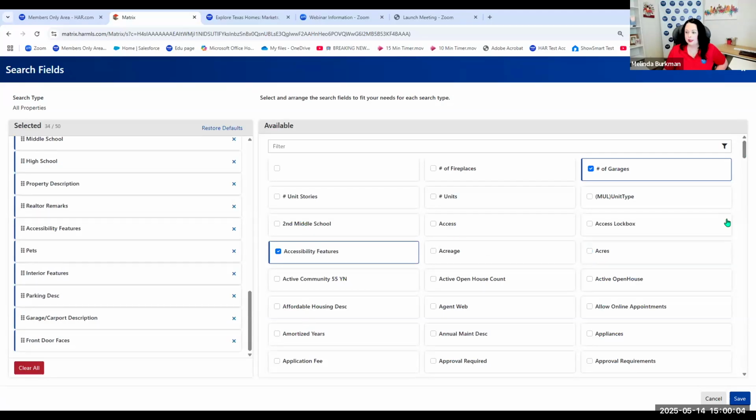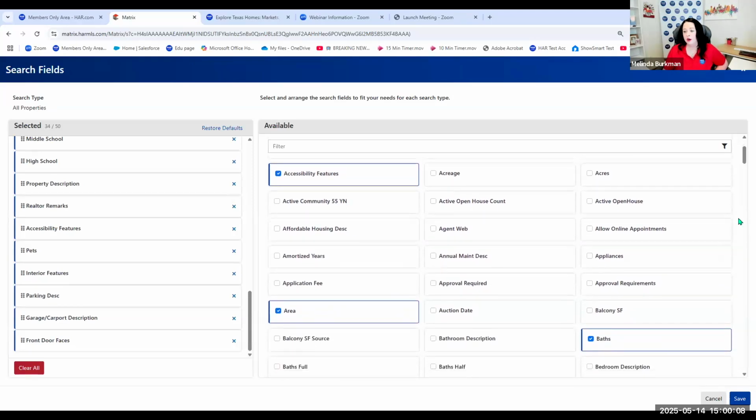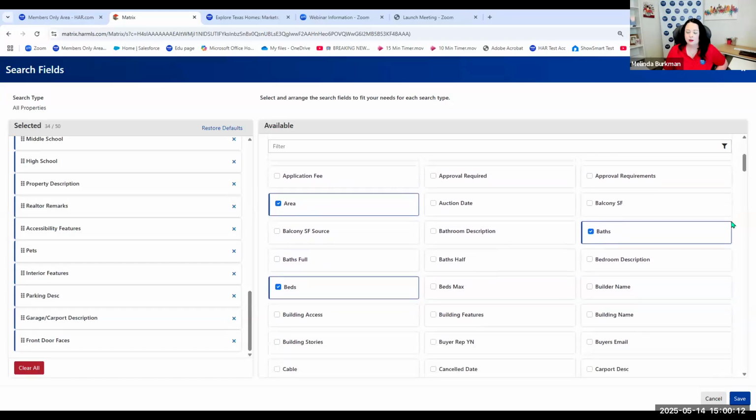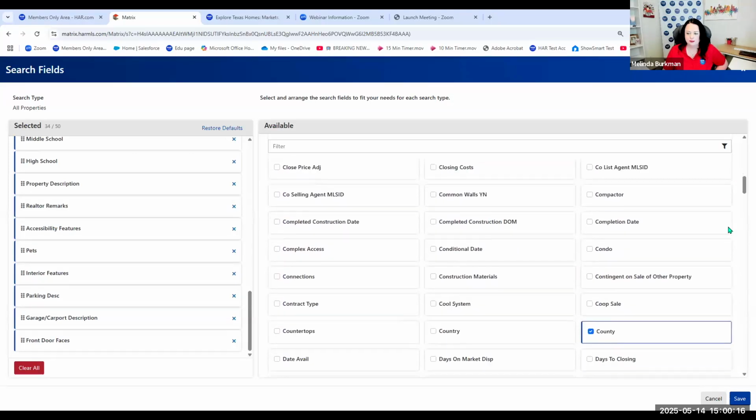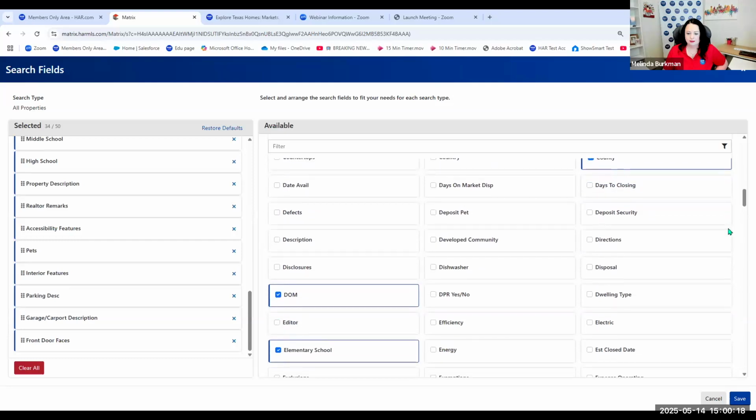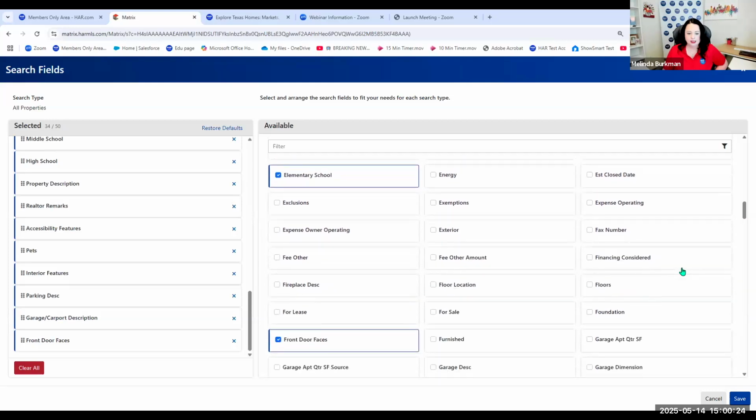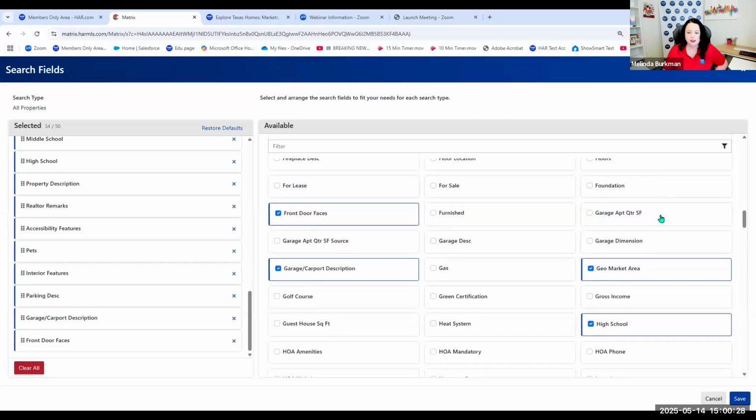Looking through this list, there may be something that you haven't really thought about, or you didn't need it for previous clients, but you do for this one. Scrolling through, you've got lots of options. Some of them are for rentals, pet deposit, see? Exemptions, fireplace descriptions, floor types, foundation types.